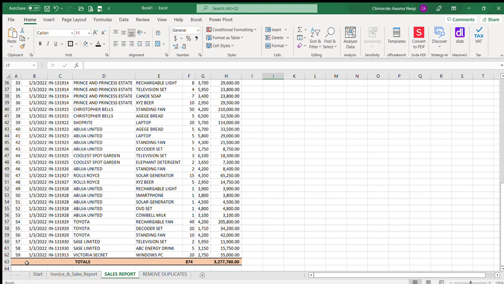We don't know the number of customers who bought it. We don't know the number of invoices that were issued. Certainly not 59 invoices, but we know something: the total quantity bought is 874 pieces, and we sold about 3,277,760 naira. This is Nigerian currency. We are using the naira. Now, you've created a lot of items that will lead to duplicates.